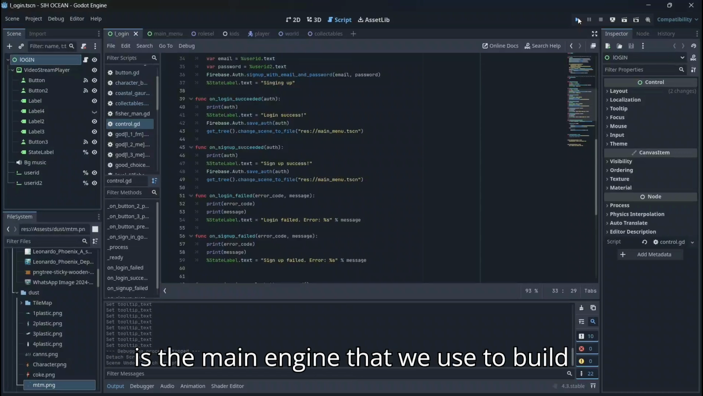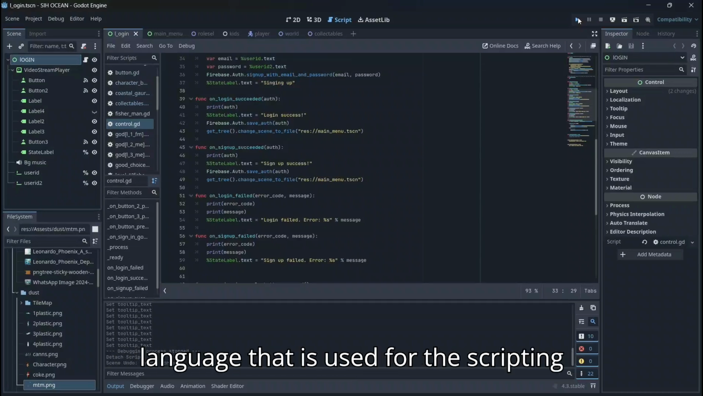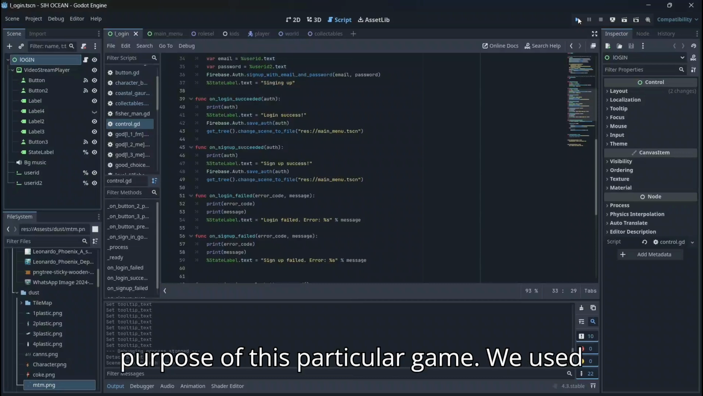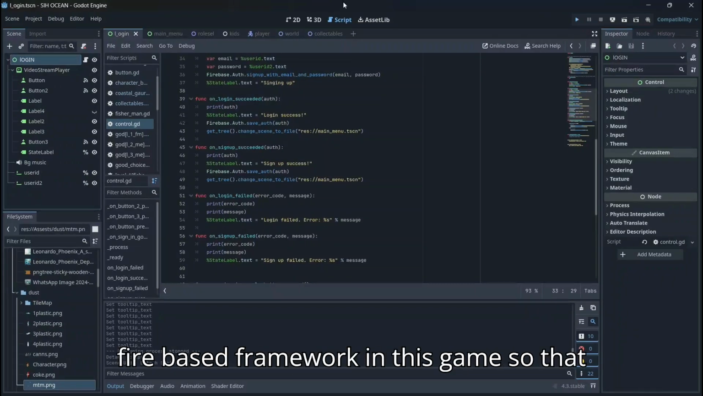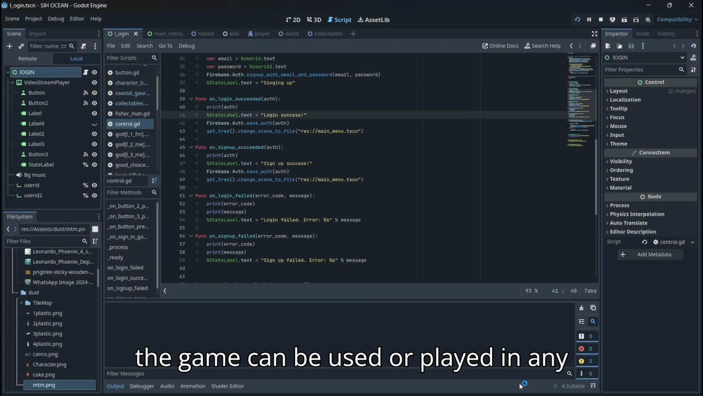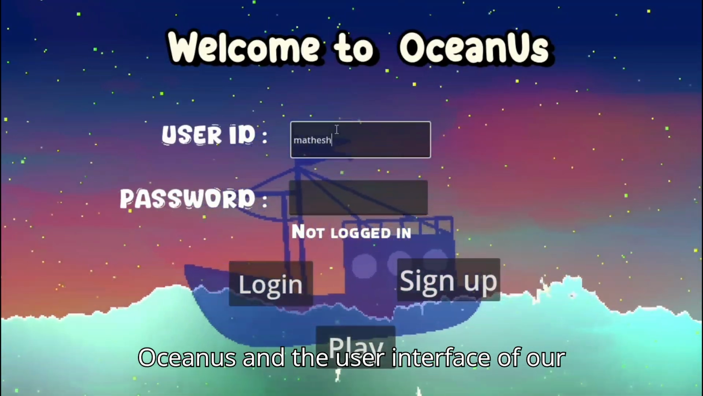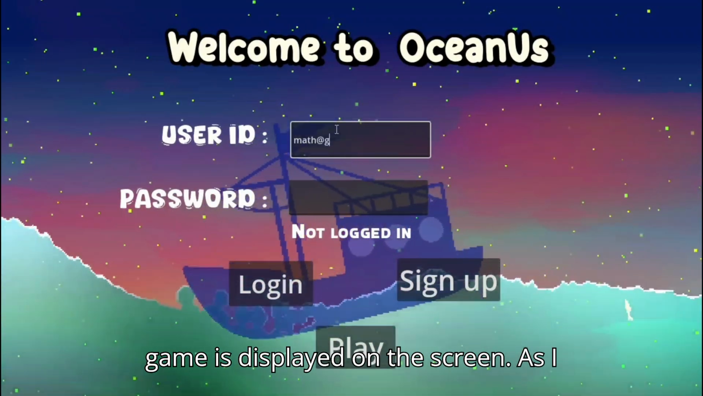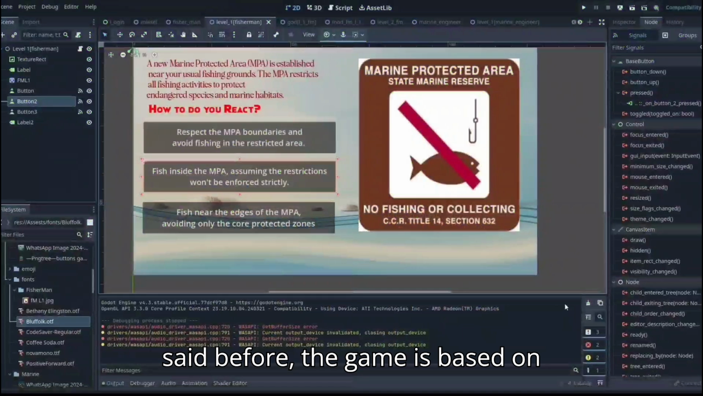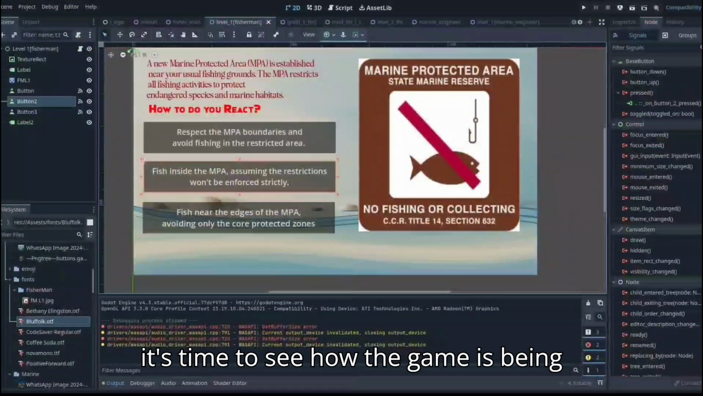The Godot engine is the main engine that we use to build our game, and GDScript is the scripting language used for the scripting purpose of this game. We used a Firebase-based framework in this game so that the game can be played on any platform easily. The name of our game is Oceanus and the user interface of our game is displayed on the screen. As I said before, the game is based on situations and characters. And now it's time to see how the game is being designed.